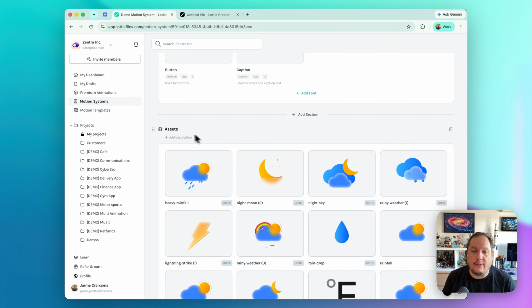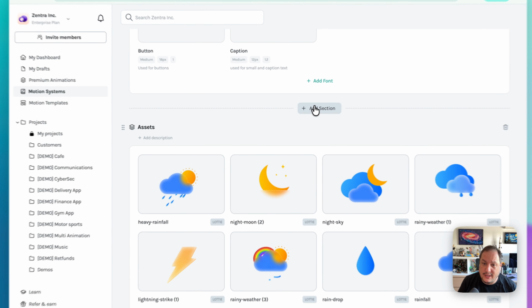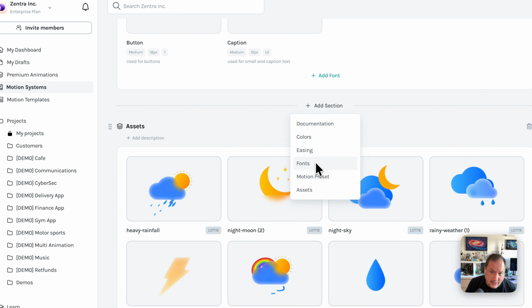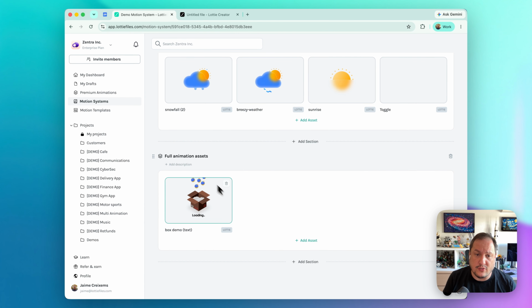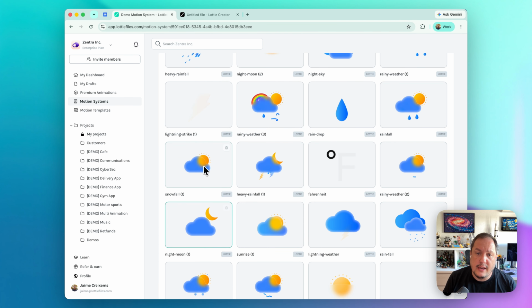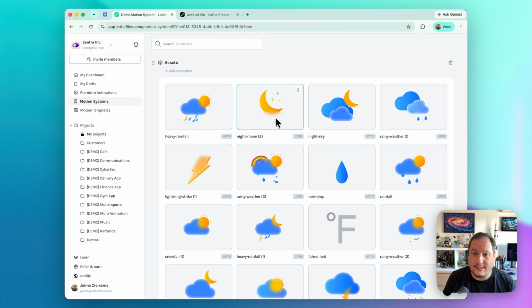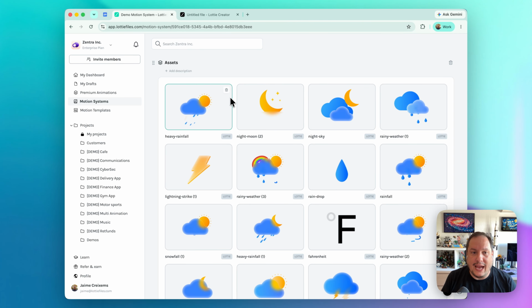And then we have assets, and you can create as many of these sections as you want. You can create multiple font sections, multiple color sections, right? And multiple asset sections. I have two here, one for our weather animations and one for our full animation assets. And from there, these are full assets that then can be brought in wherever they're needed. So that's the core overview of motion systems, but let's actually build something with this.